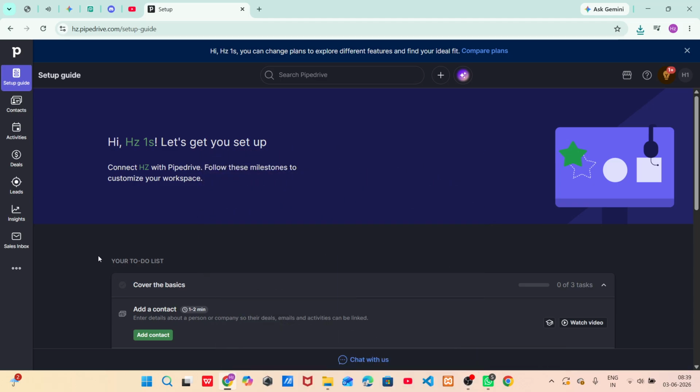The first thing you'll want to do is log into your Pipedrive account. Go ahead and enter your credentials on the login page. Once you've successfully logged in, you'll land on your main dashboard. This is where the magic happens.